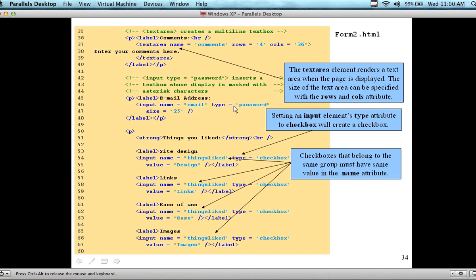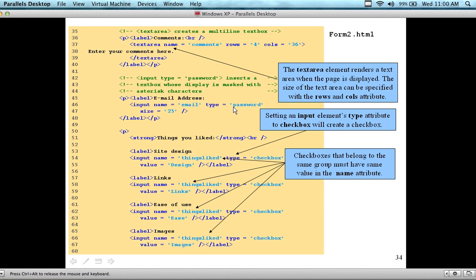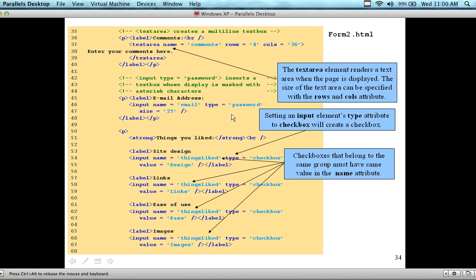When we set the type to password, it puts those little asterisks in there. When we set the type to hidden, it hides it. So when the user types on the screen, they see the asterisks. However, when you're posting this, it's going to see the password. The password is going to show up in the URL, not the asterisks, which is interesting.